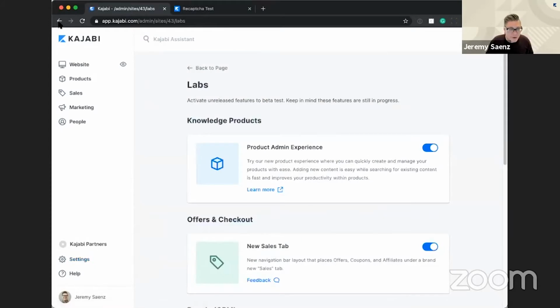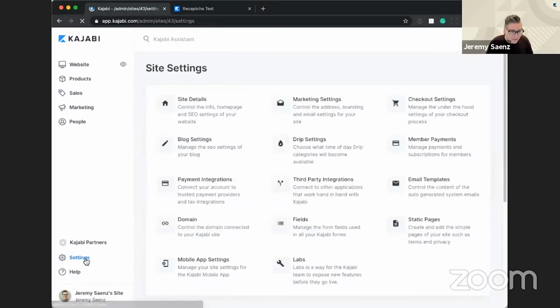And so if you go over to your settings tab in your dashboard, you can see site settings. All the way down here at the bottom, we have Kajabi Labs. Kajabi Labs is a newer feature where we're going to give you earlier access to some things that are in development, and you'll be able to switch them on and switch them off at your own leisure, which is great.